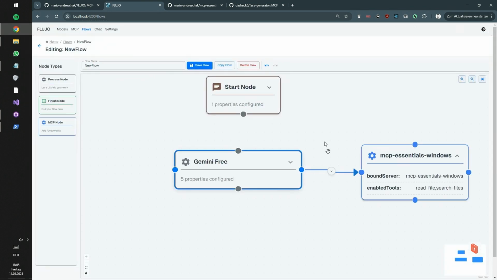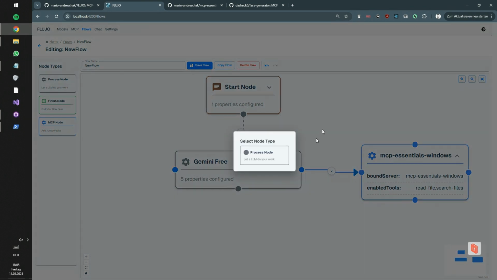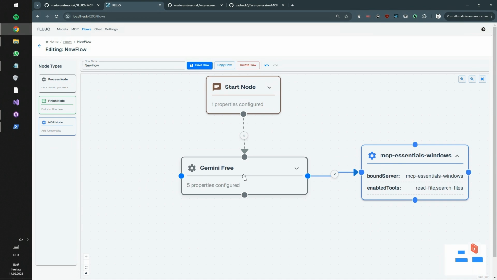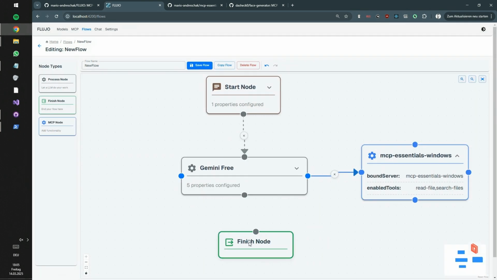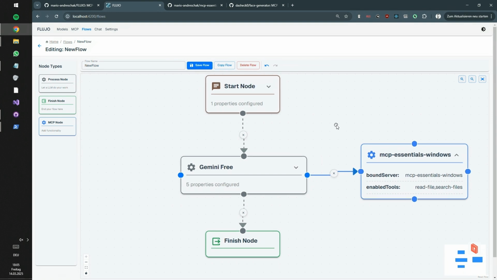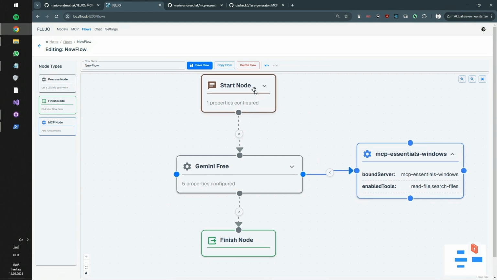Let's save that. Now, all we've got to do is connect the start node to our process node, and the process node to a finish node. So the workflow is quite simple. It starts here, it processes whatever is in here, and it finishes. Let's save that. So now, how does it all come together?